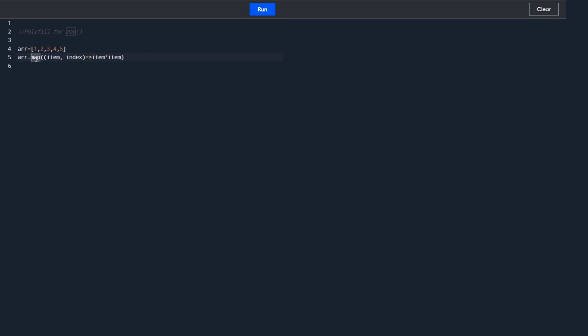So the map function iterates through each and every item in this array and applies this function on the item. So the item variable will have these numbers. For the first iteration, item will be 1. 1 into 1 will give us 1. And for the second iteration, item will be 2. 2 into 2 will be 4. Similarly, for 3, 4, and 5, this function will be repeated. And the map function will return a new array.